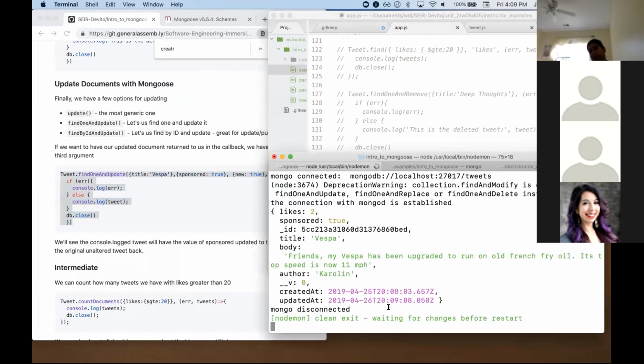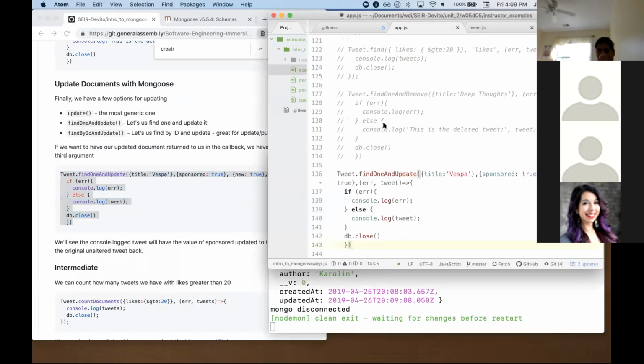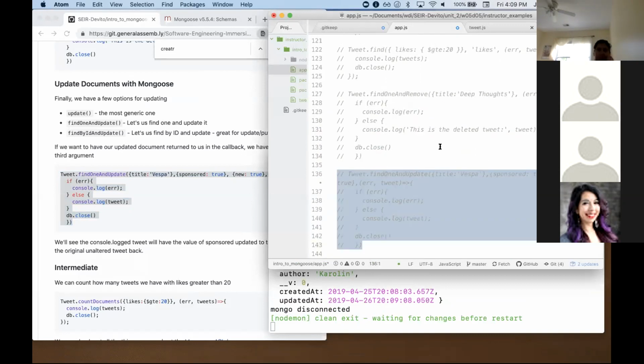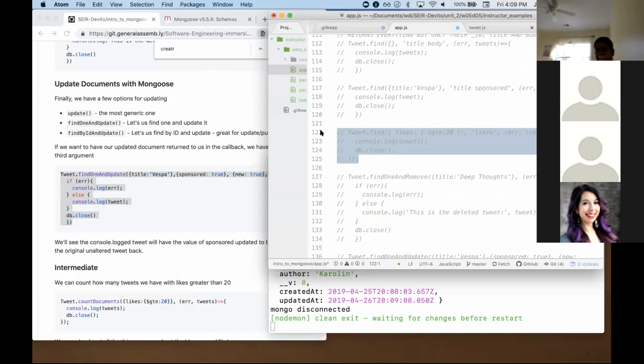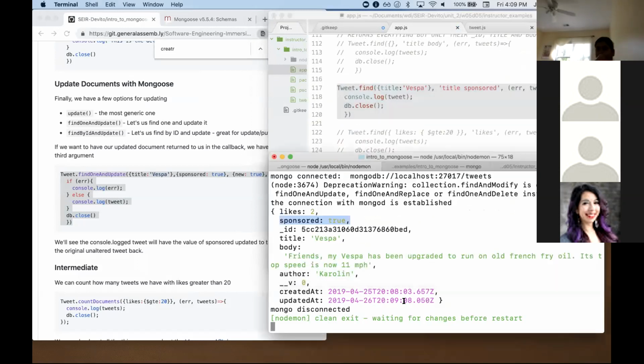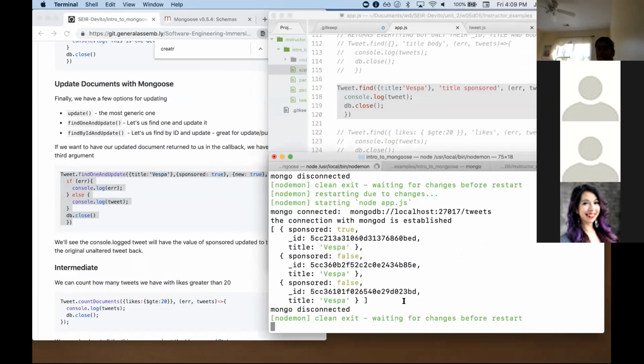Okay. So I have connection to Mongo established. I have this one set to true. Okay, well, let's find one and update. So let me see. I'm going to comment this out just to confirm how many of the Vespa got updated. Boom. Just the first one, but the first one was already kind of true to start off, right?